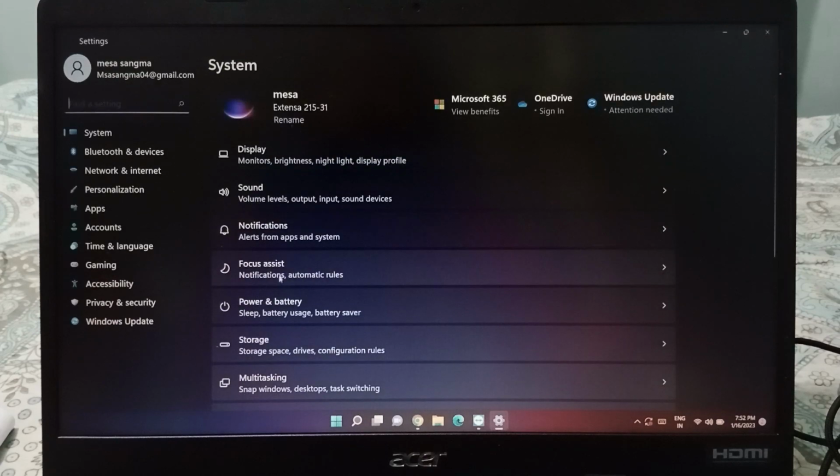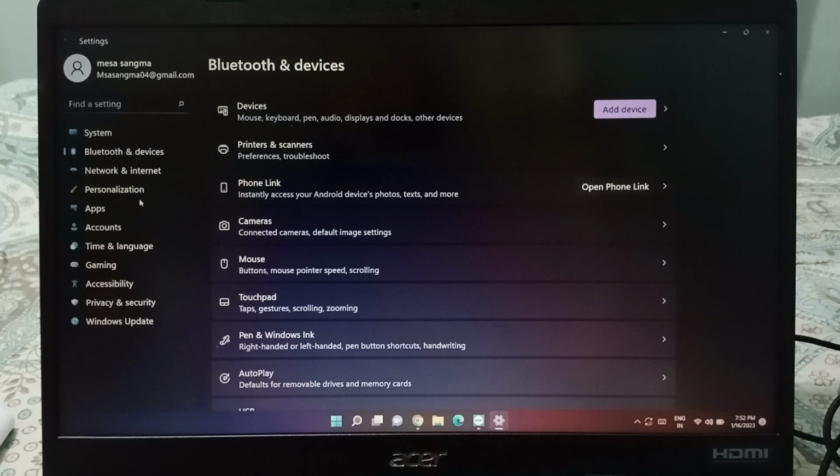When you click on the settings option, from here, on the left side you will be able to see Bluetooth and devices. Okay, just click on Bluetooth and devices. When you move on to Bluetooth and devices, on the right side here you have to click on Bluetooth. Wait, when you move on to Bluetooth, no, we want to disconnect the Wi-Fi.